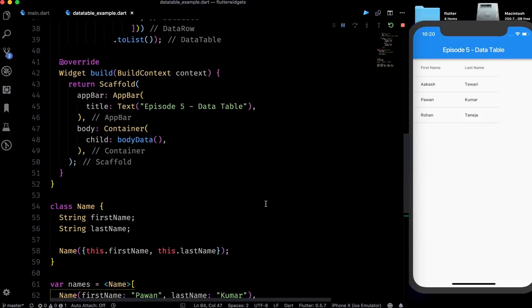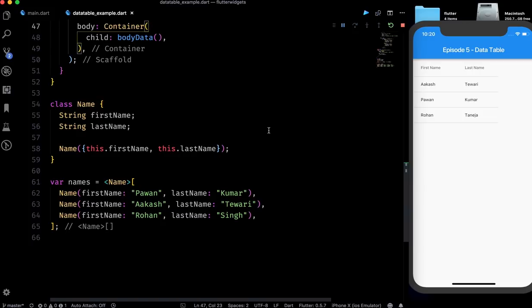Okay, why is it showing Rohan Taneja? And Rohan Taneja is my friend, so just mentioning him, just a shout out to him. Akash Tiwari is also my friend.